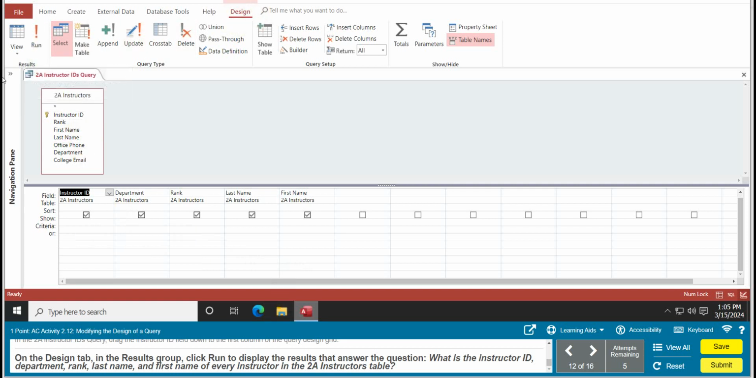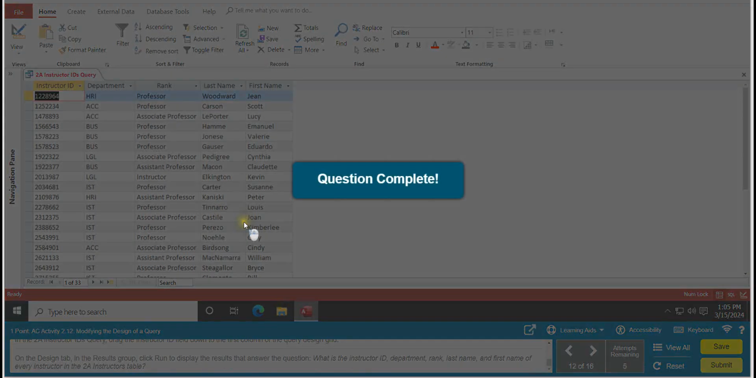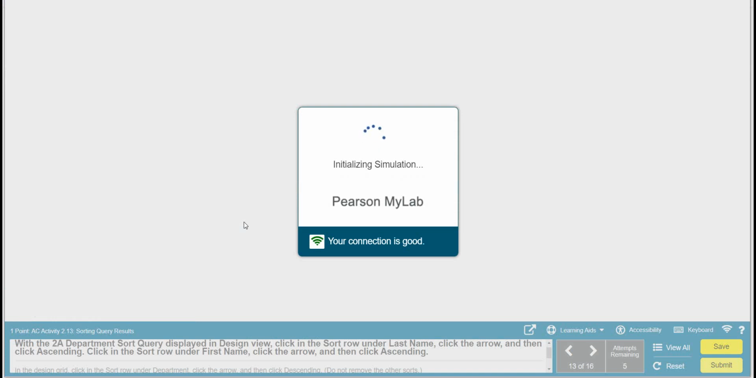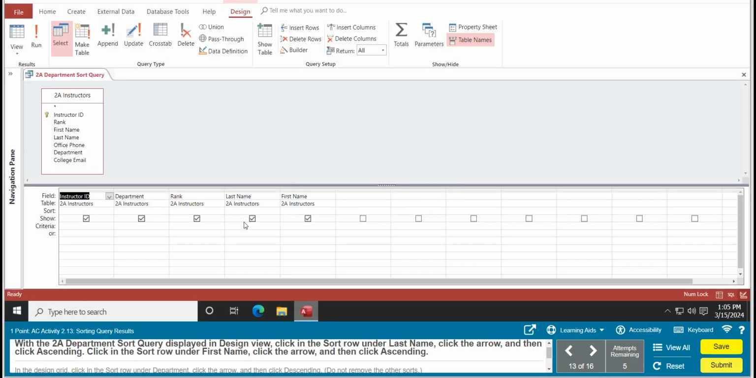So we're on the Design tab. Here's the Result group, and here's our Run button again, so we'll be using that. Let's click that. And there's our simulated information. And that's it for number 12. Number 13 deals with sorting query results.